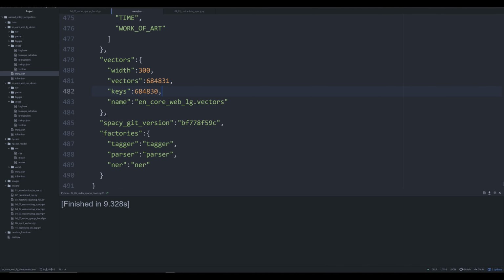So here, under vectors, we have a bunch of very important information. The first thing we have is the name of the vectors. So in core_web_lg.vectors, that's going to link up to the actual vector space under vocab. And we have three other pieces of information that we didn't have before with the small model. We've got the width, which is going to be the depth. So there's 300 dimensions. We've got the vectors, and we've got the keys.